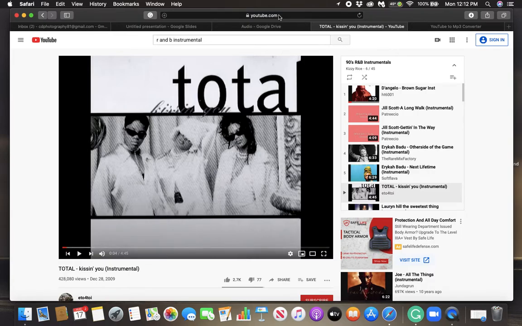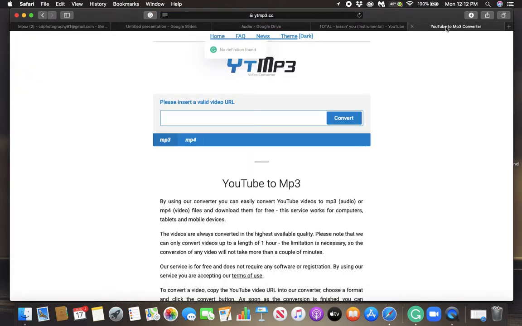So you're going to go back to the URL, and you're going to copy it. Then you're going to go to the YouTube to MP3 converter, and you want to leave it at MP3. This button right here, leave it where it's at, MP3. And then you want to paste the URL in. Once you paste the URL in, then you want to hit the convert button.